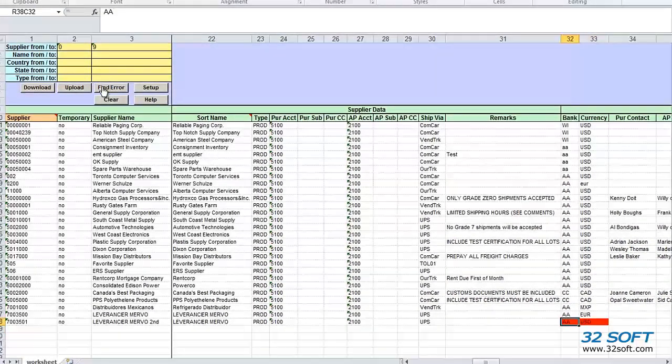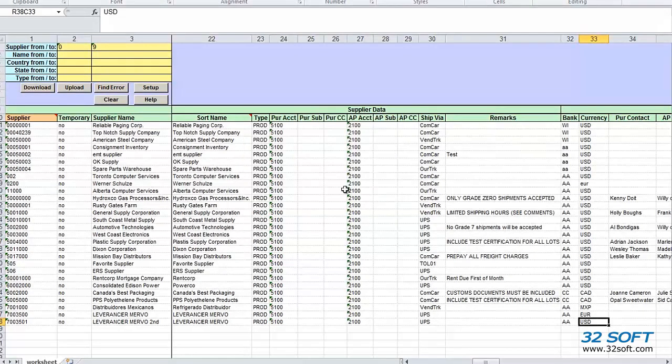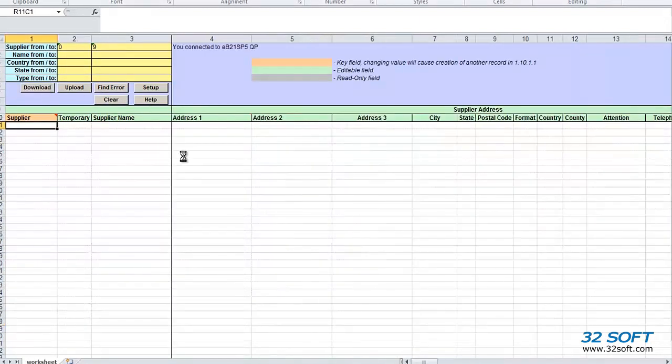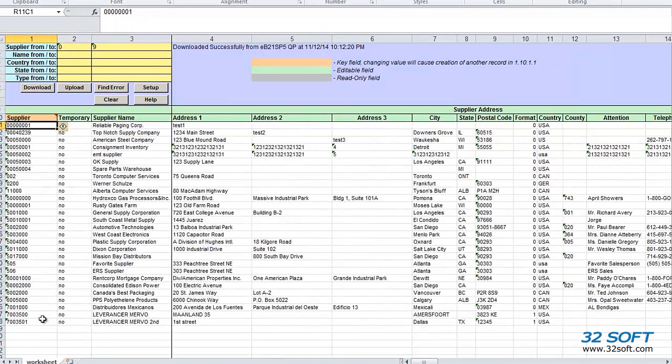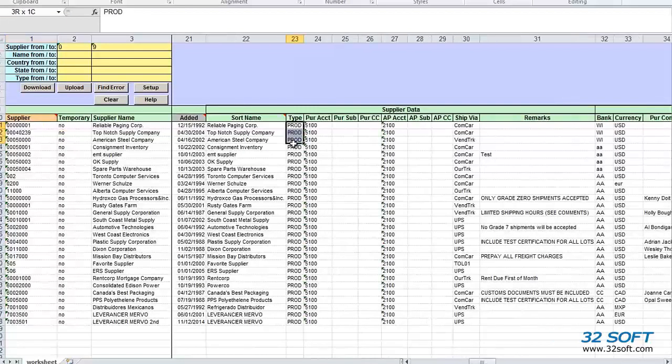Let's try to find the next error and fix it. There are no more errors, so let's try to upload again. This time the upload is successful, so we can close the status window. We can click the Download button again to verify that our new or edited information was uploaded successfully. And we can see all information was uploaded successfully to QAD. Here is our new record, and here are our changes to type for all suppliers.